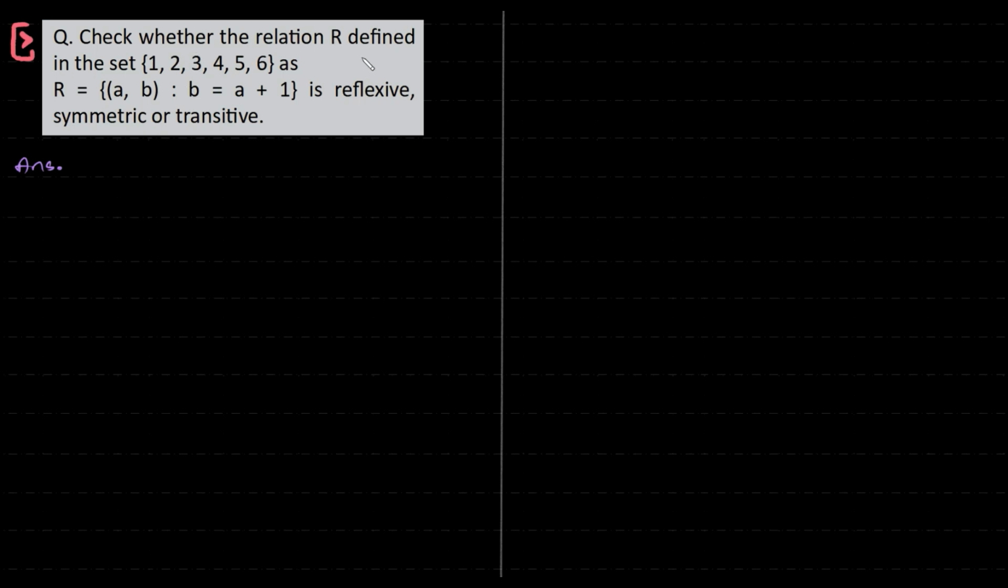Check whether the relation R defined on this set is reflexive, symmetric or transitive. It's a simple question. So we'll start off with, we have been given that R is going to be (A, B) such that B is equal to A plus 1.